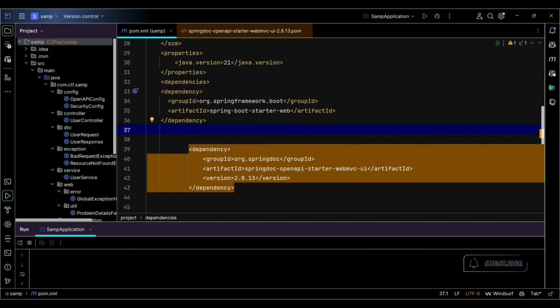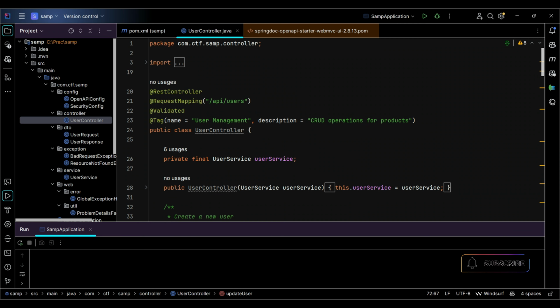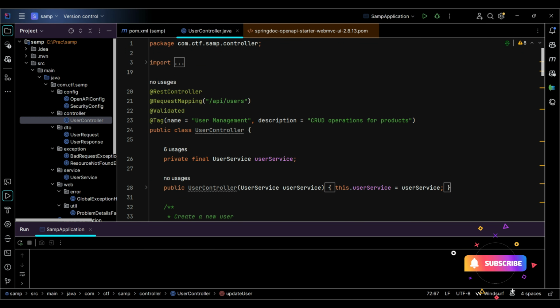Once you have this added in your pom.xml, I have written a couple of controllers over here, and some DTOs, exception handling, user services, global, some configuration, etc. We'll discuss all of this. But let's say you already had some controllers written and you have added this. Once you start your application, I would like to show you.